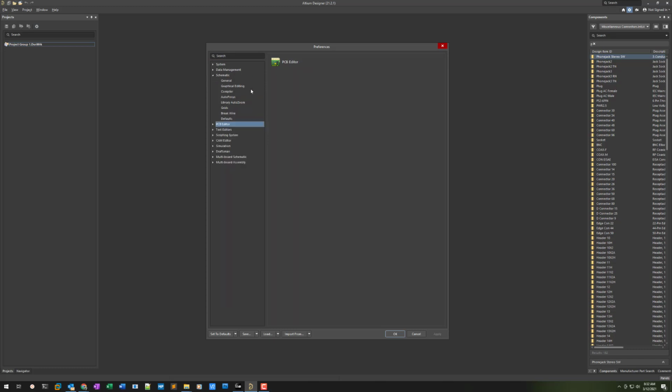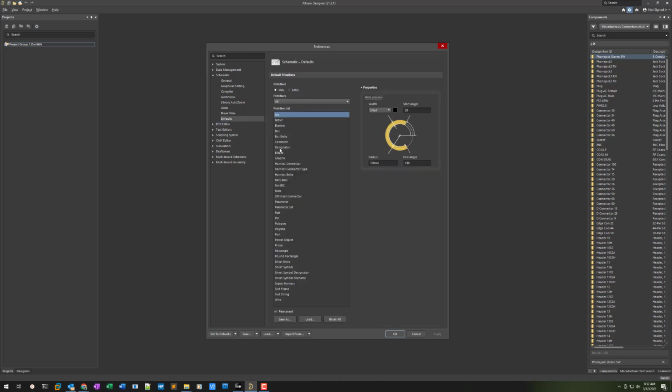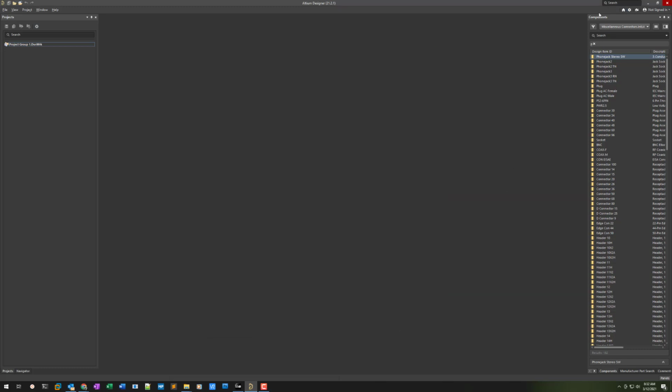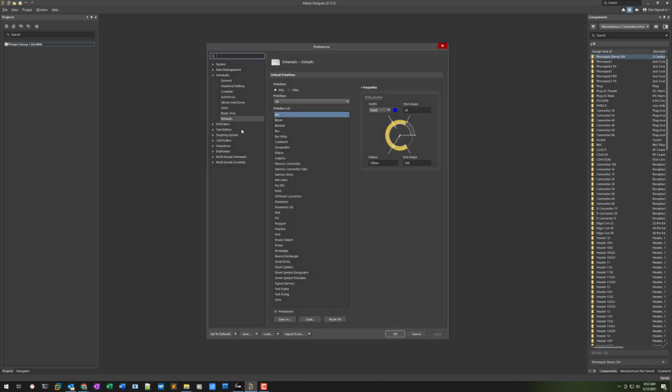Did schematic reset? Designator, no. Okay, let's reset it. Click reset. No state change indication, apply, or anything here. If I exit and come back in, and then I go to designator, sure enough, it changed. Okay.